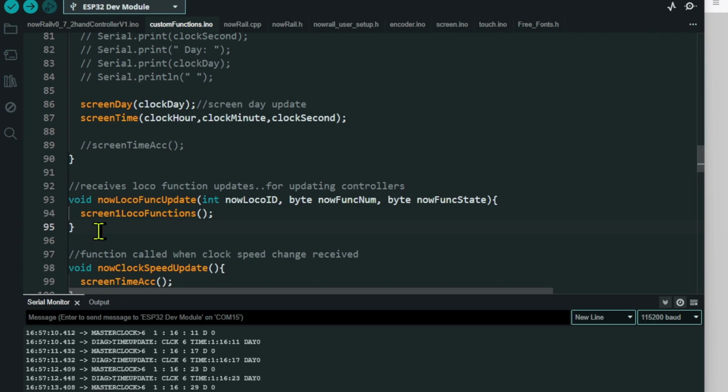So if I could have the speed and the functions being sent over directly to an ESP32, I could actually skip having to put a DCC decoder in my locos and put a small ESP32 in there instead. That's an interesting project for the future.